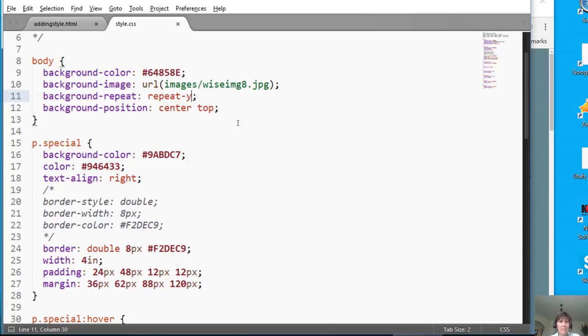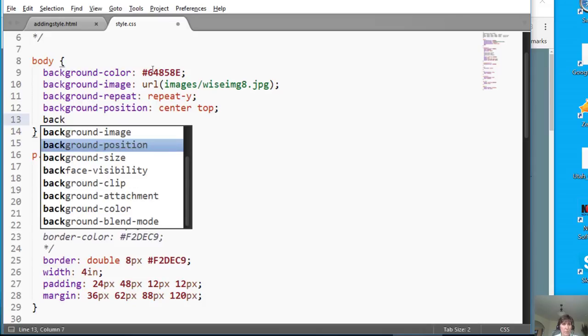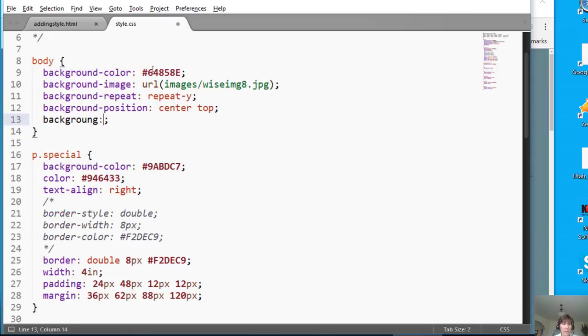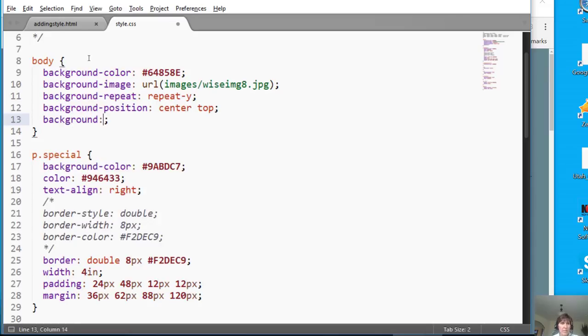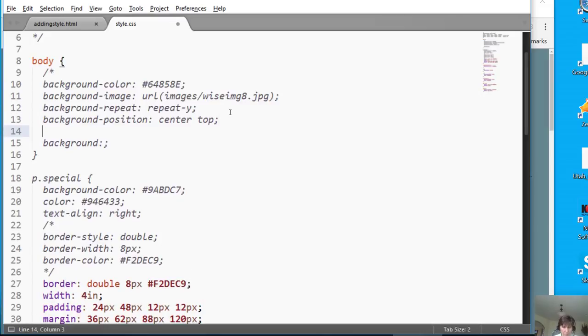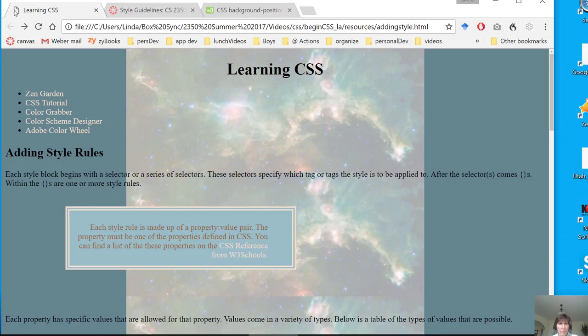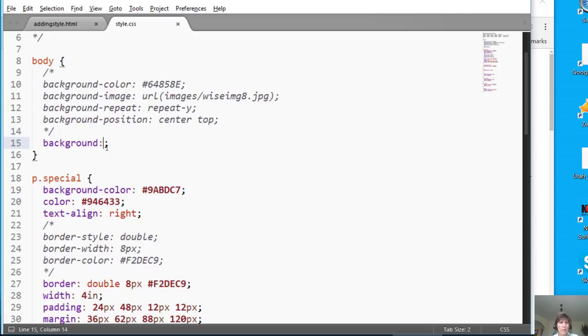One more thing I want to show you before we leave the background is that there is a combination shorthand property that is just background. Oops, you have to spell it right, background. And you can do all of these. Again, let me do the same thing where I just simply comment it out, so none of them are applying. And then save it. Okay, and we don't have anything in the background, right? I just commented it all out, so we have nothing.